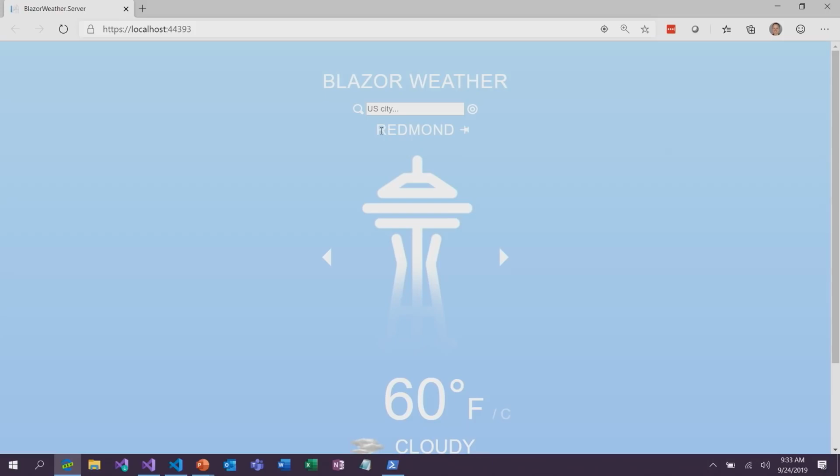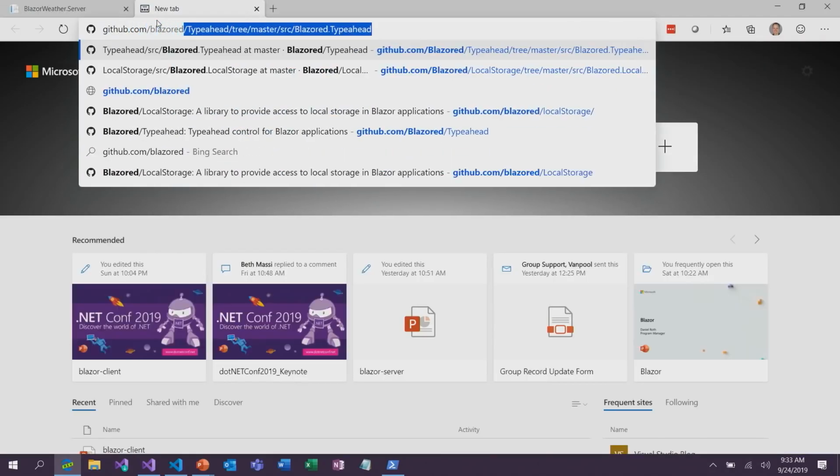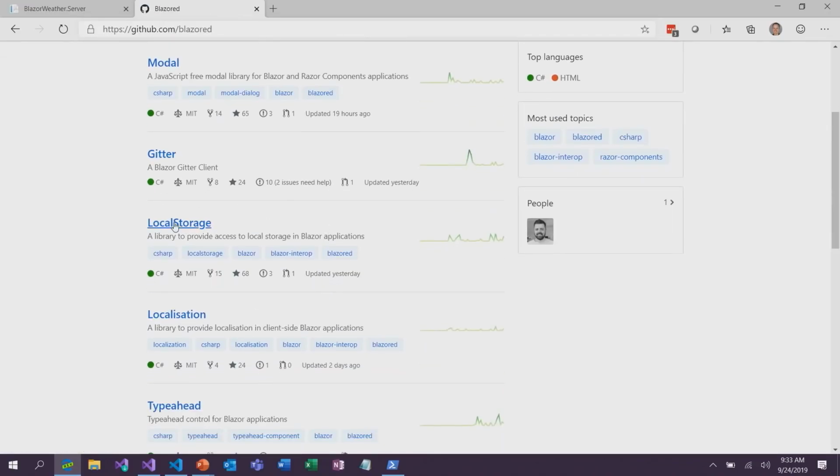All right. One other thing that I've added to this application that also leverages an additional capability is the browser's local storage. I used a community project, this one on GitHub. This is a project by Chris Sainty, and he's done a whole bunch of really good stuff. He has a package that uses JavaScript interop to enable local storage in Blazor applications.